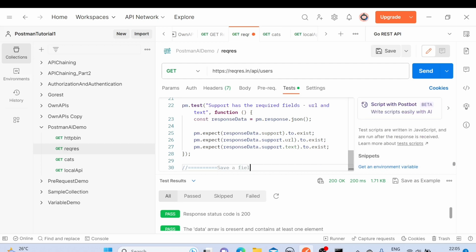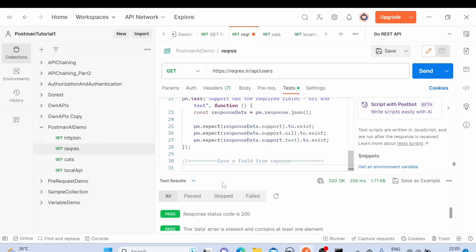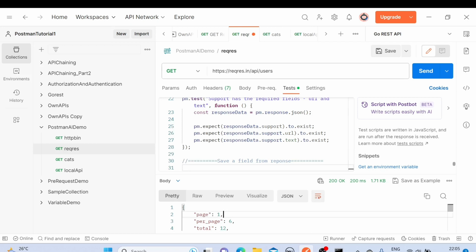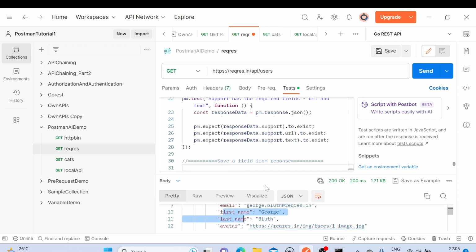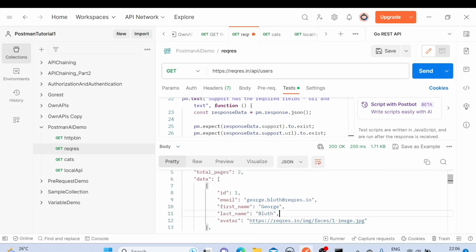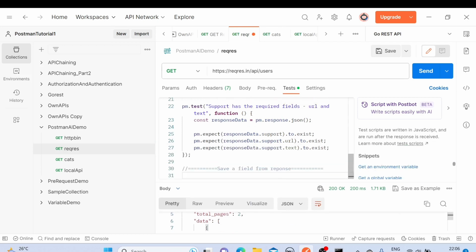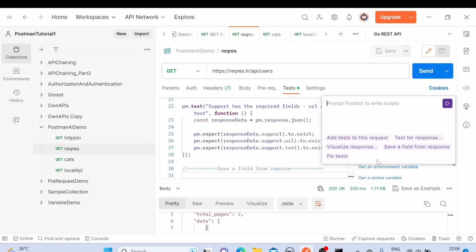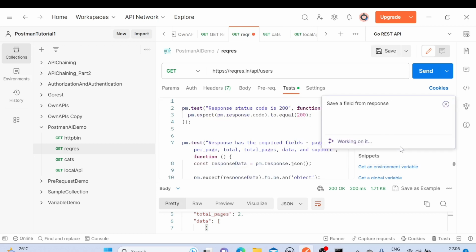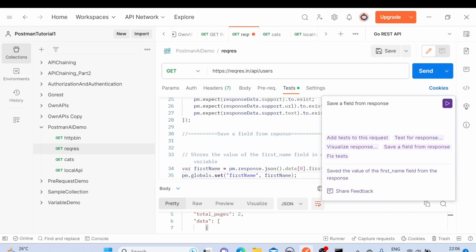Save a field from response and create an environment or global variable. We'll save some field from the response body. It will save some field, or you can save a particular field as well. So let's see which field it will automatically take. So simply click on save and it will add a test, and it will save a field from response. How it will do that, we'll see. So simply click on that one and let's see how it is working.